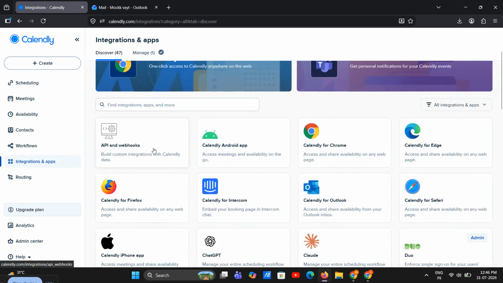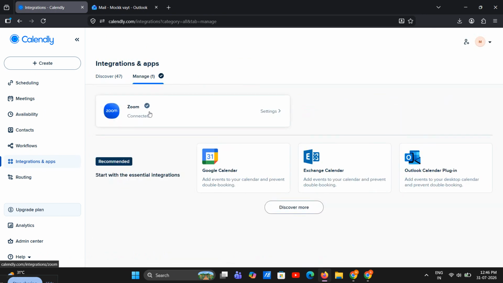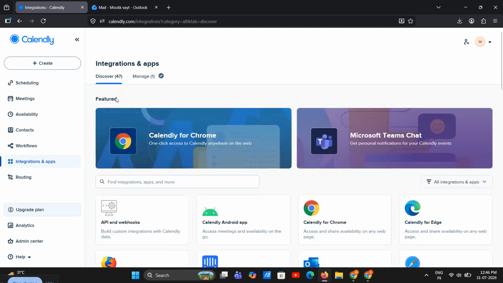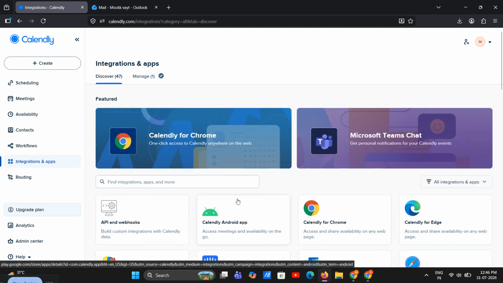After signing in, Zoom will show you an authorization prompt. This step is very important because it gives Calendly permission to create Zoom meetings on your behalf. Click Authorize to allow Calendly to access Zoom. Once that's approved, the two apps are now linked.